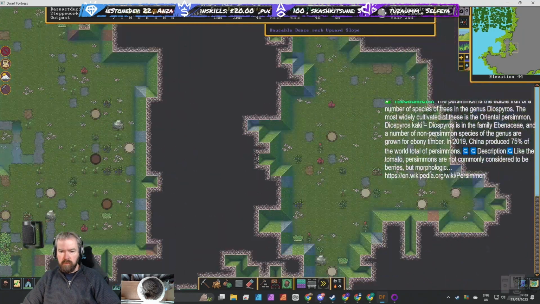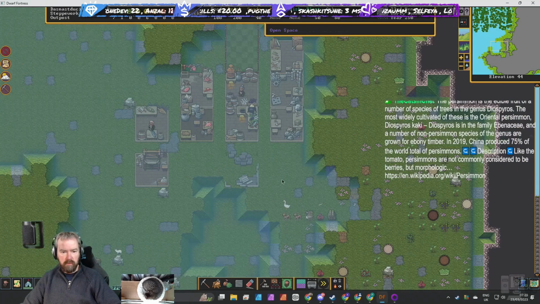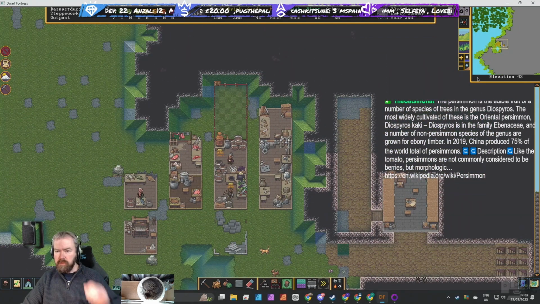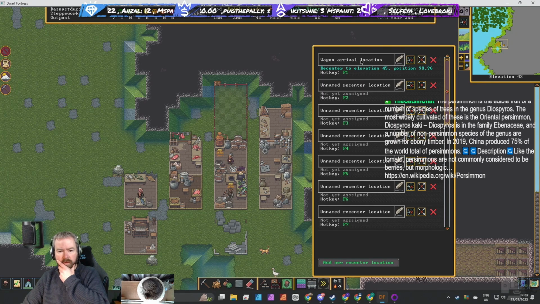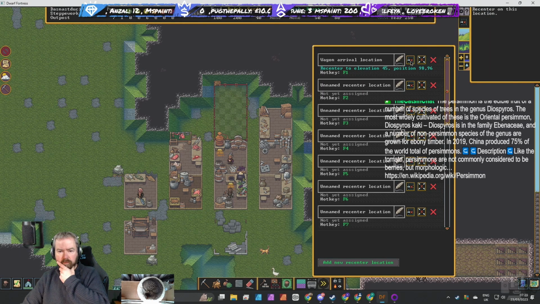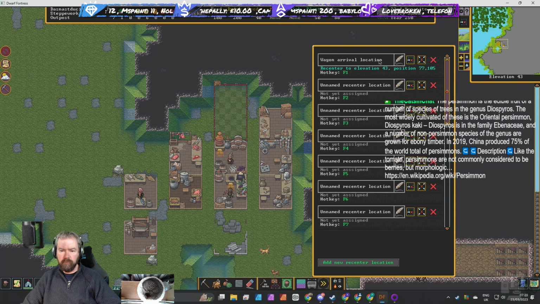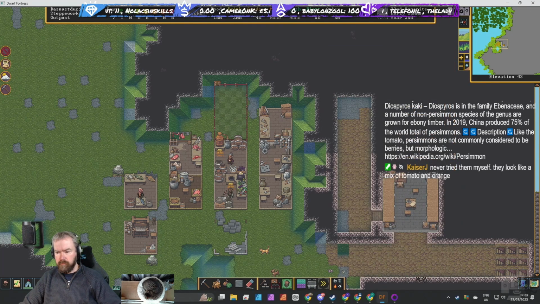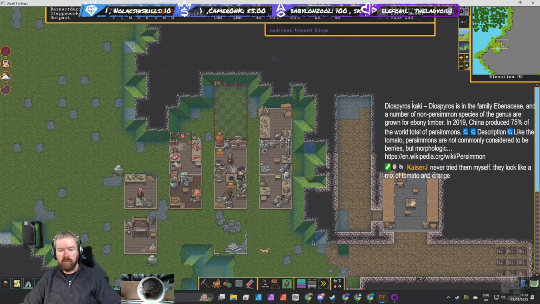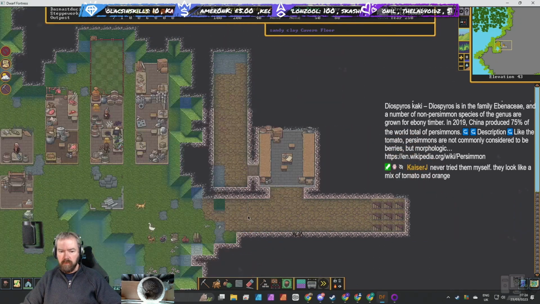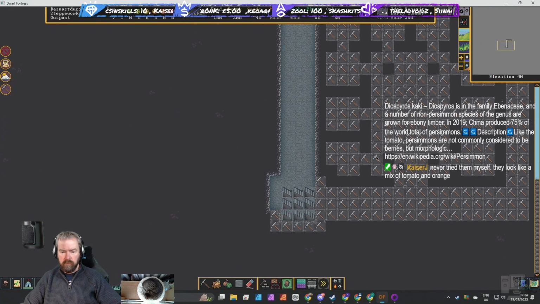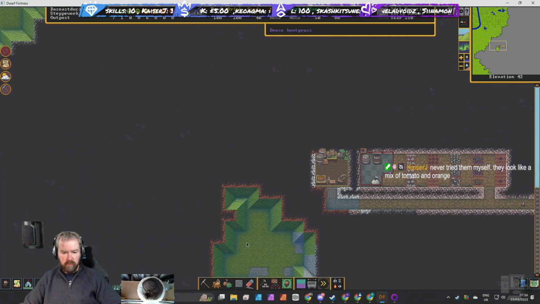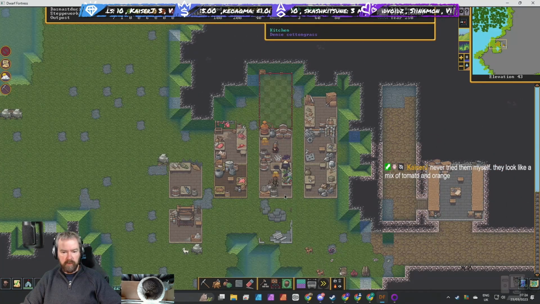Where was our entranceway? There. Let me change these hotkeys. Is that the hotkeys? Yeah. Do that. Never tried them yourself, okay. Tomato and orange. No, well. That's going to take quite a while to dig out. At least we've got food and drink on the go to keep all our dwarves happy.